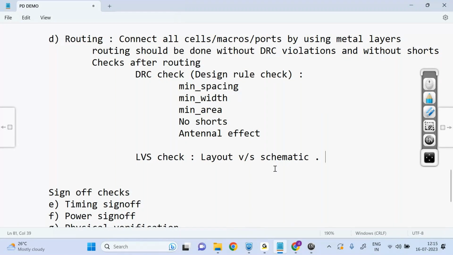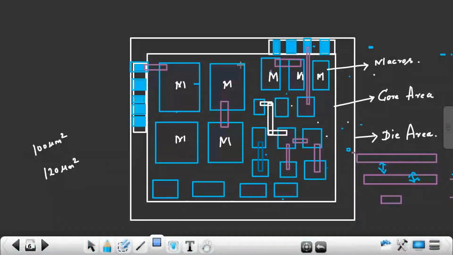So here, what is layout? Layout is nothing but whatever we have, right? This is called as what? Layout. Here we have placed the layout of the cells and how these cells are connected. This is called as what? Layout. What is schematic?